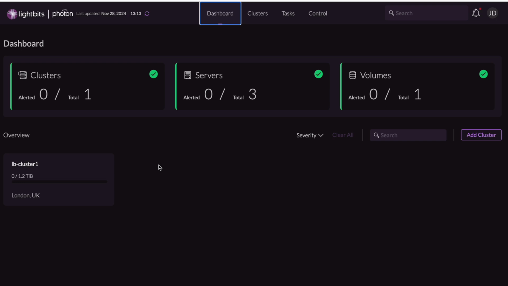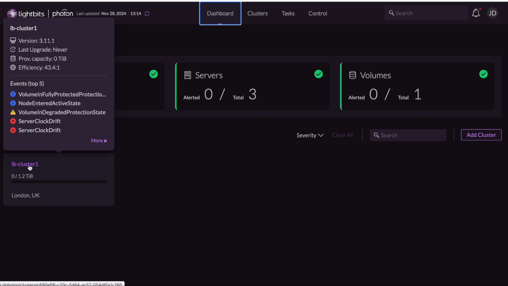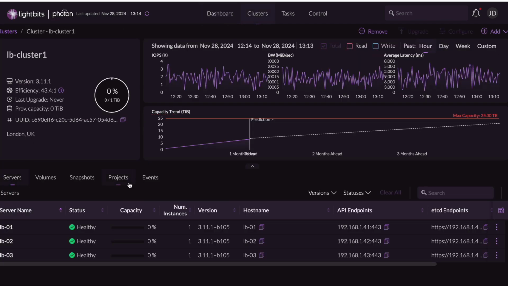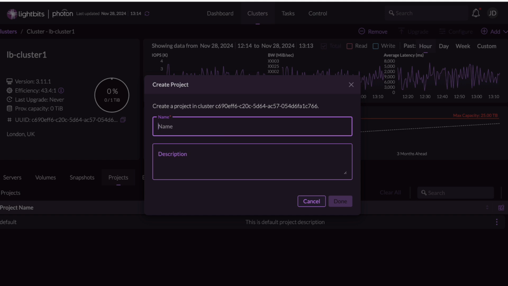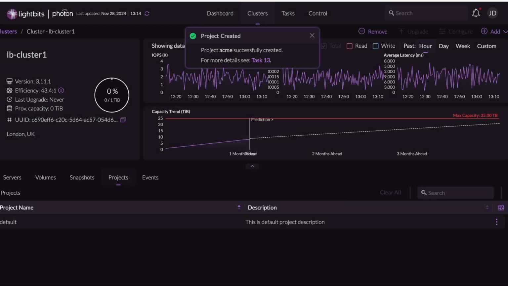We select cluster LB cluster 1. When we click on the cluster, we go to the tab Projects. As you can see, we currently have only one project called Default. We will add a project by clicking on Add and then Create Project. We give the project a name like Acme and a description. The project will be created and the new project shows in the listing.